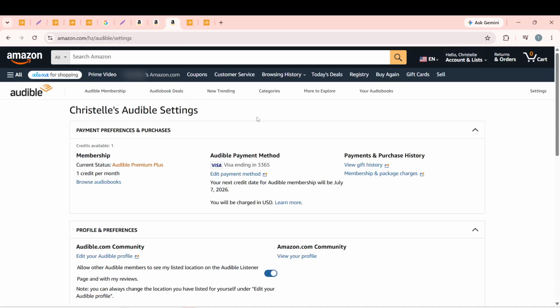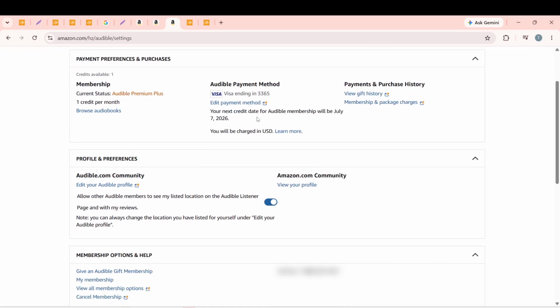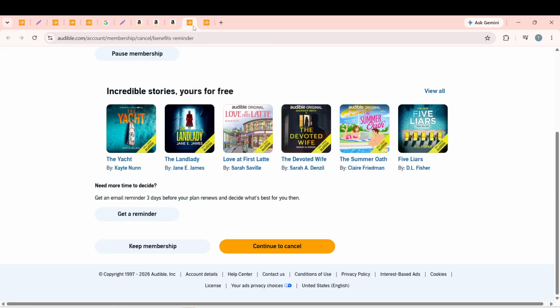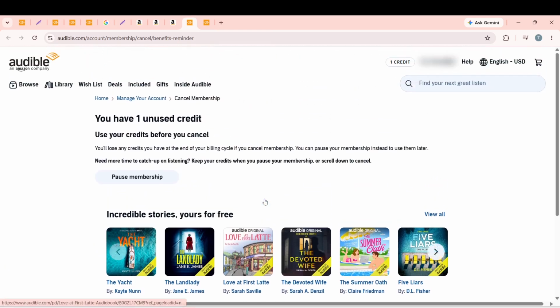On the Management page, look for the option that says Cancel Membership and click on it. This button initiates the cancellation process, and the site might provide you with some information about what you are about to cancel. Then, you will see a button labeled Continue to Cancel. Click this button to proceed.